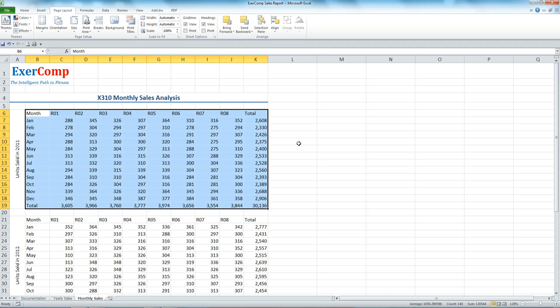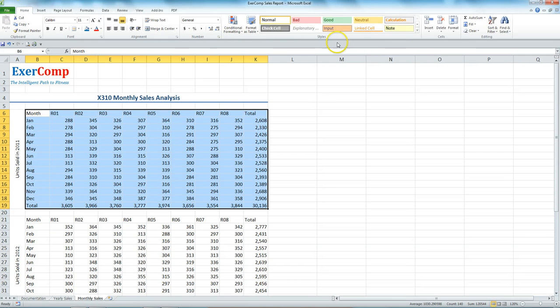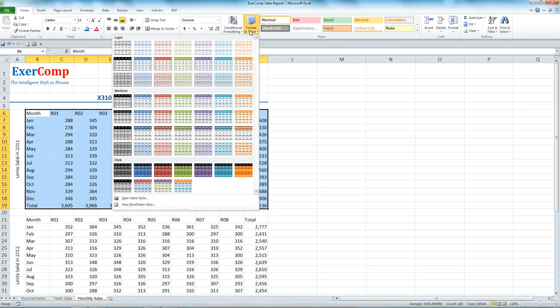Step number 2. In the Styles group on the Home tab, click the Format as Table button. Alright, Home tab, Styles group, Format as Table. Click the Table Style Medium 2, which is the second style in the first row of the Medium section. Medium section, right there, Table Style Medium 2.